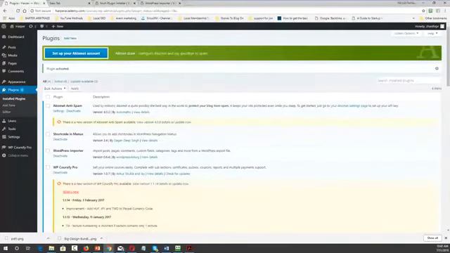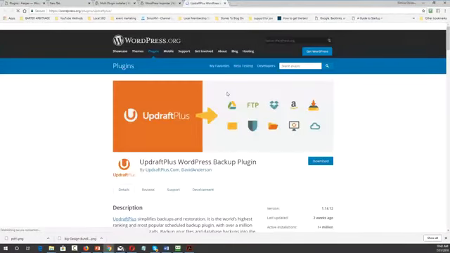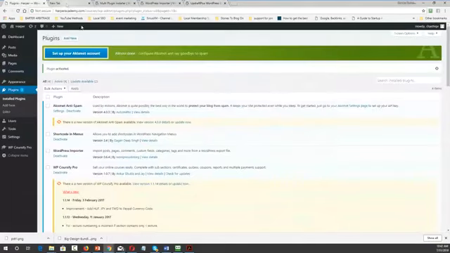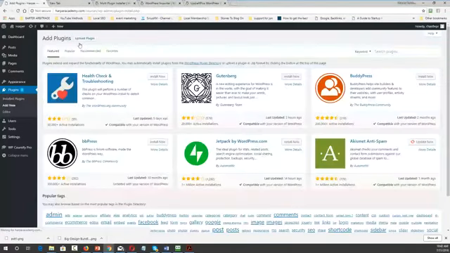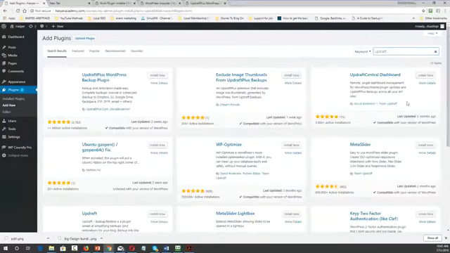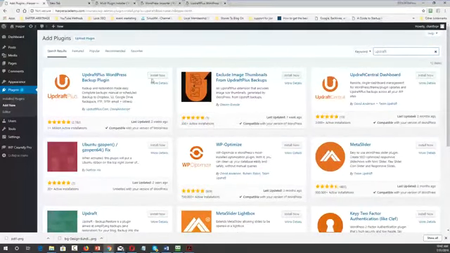And they've got another one here called UpdraftPlus. So let's just take a look at that one. We're going to go inside of our plugin area here, and write in Updraft. We'll make sure it matches the one that we see, and that's the one. So we're going to install this one, and once we install it, we'll activate it.